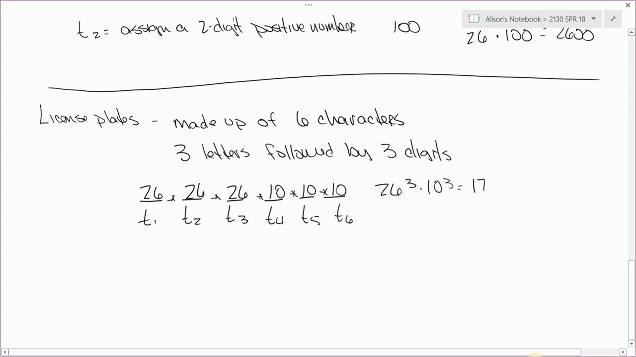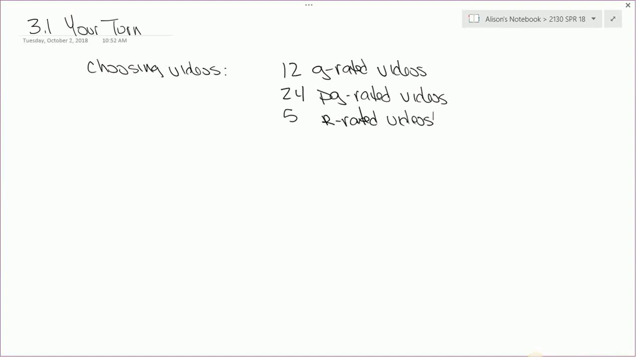And if I do my math right, my answer is, so we're going to get 26 cubed times 10 to the third. So I'll have 26 to the third times 10 to the third. And if I do my math right, this gives me just over 17.5 million unique license plates that I can have if this is the convention that the state uses to define license plates. All right, I'm going to give you a chance to work this out yourself. See if you can follow along.